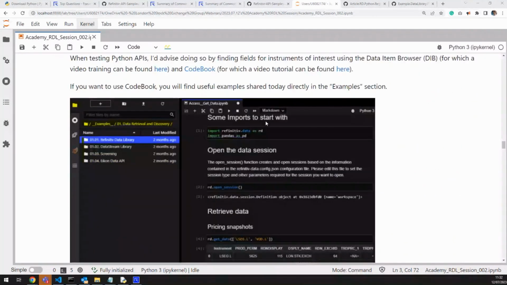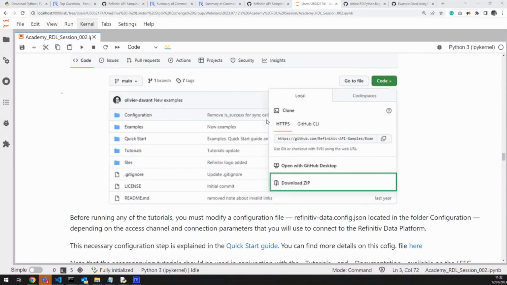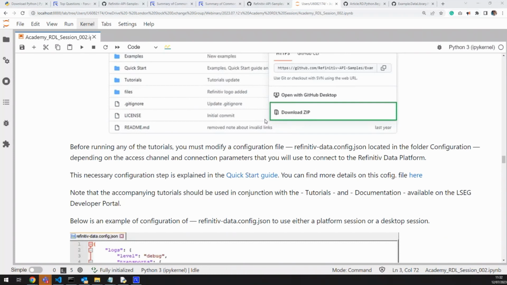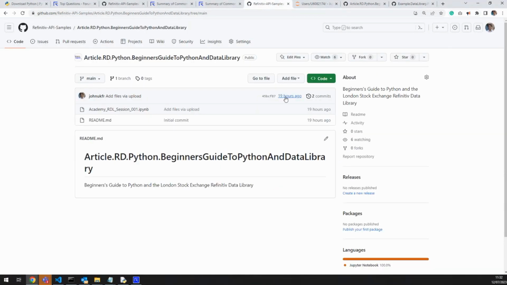And here, by the way, I speak about codebook. I speak about all of these things so that you can go back to this later on and work on all that. I've just realized I didn't actually, did I show you how to download? I don't think I did.